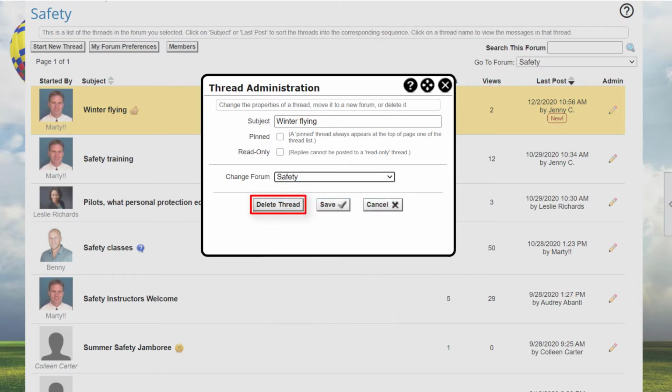Or you can delete the thread and all of its messages. This option is generally not recommended. If someone posted an objectionable or inappropriate message, it's often better to move it to a hidden forum for audit purposes or to protect the club, and you'll be prompted to confirm this action. Click Save to confirm your action and return to the list of threads, or click Cancel to return without performing any action.